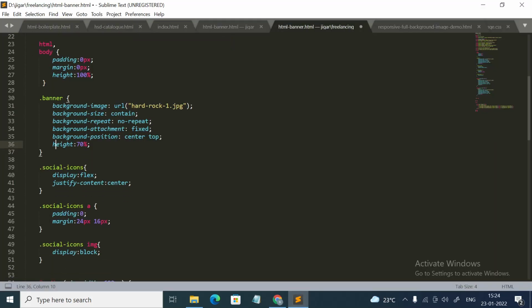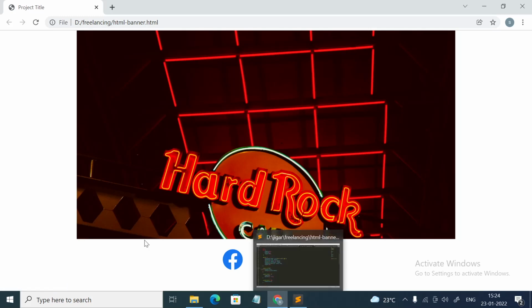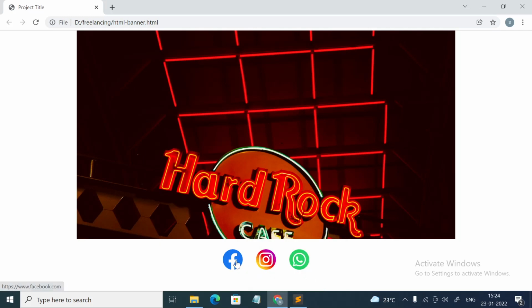For social icons we have used display flex and justify content center. So all these icons will come in the center. If you want these icons to stick to the ends, like one over here, one over here, and one in the center, then you can use a different property called justify content space between. But for now, we are good with justify content center. So we have these icons sitting nicely in the center of the screen.